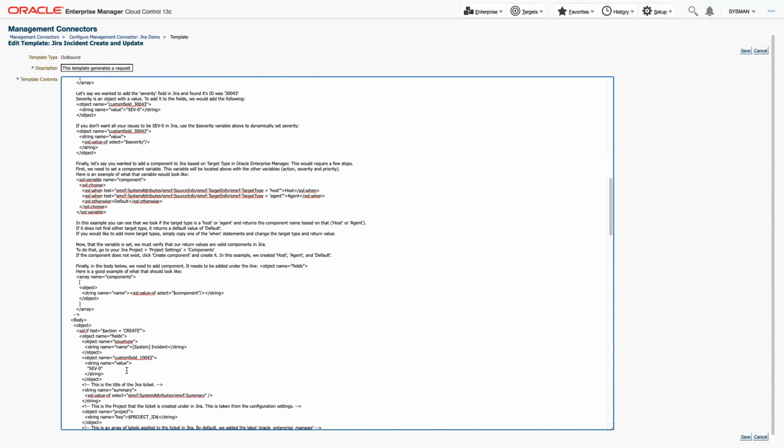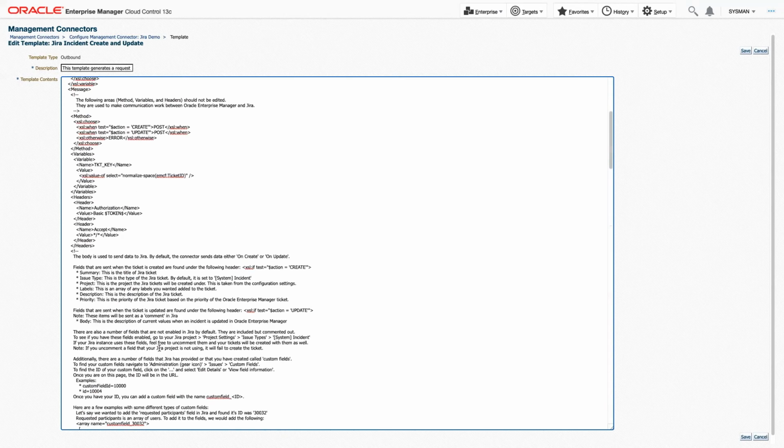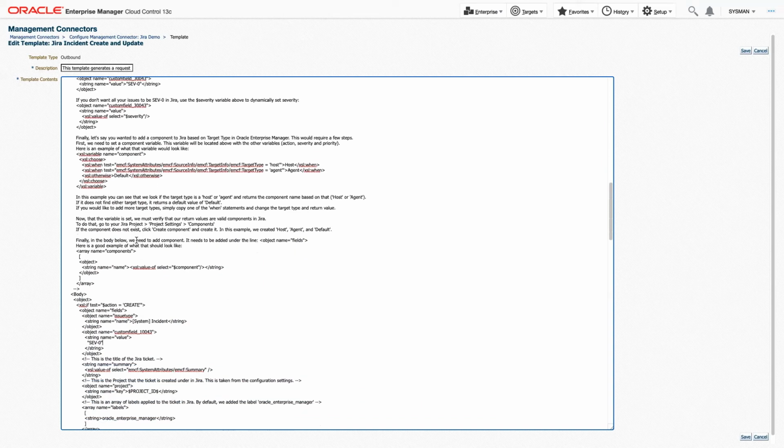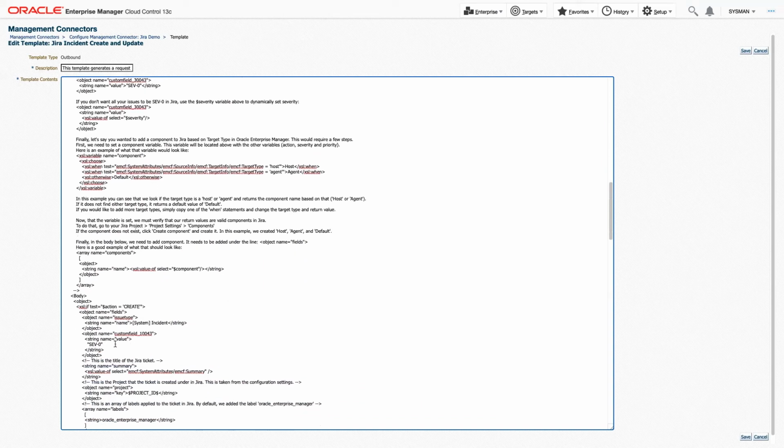But we probably don't want anything coming from OEM to immediately be a sev0. So this is when we're going to scroll up, and we're going to use that severity variable that I pointed out earlier. So if we scroll back down to our custom field that we've created here, our severity, instead of just making them all sev0, what I'm going to do is an XSL value of, and we're going to select our severity variable. Make sure I spell this right. And now, instead of just making everything sev0, it will base it off that variable that we set up above.